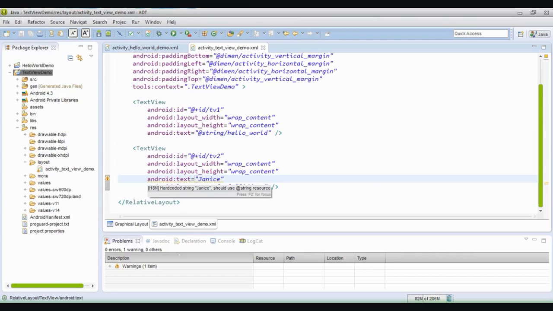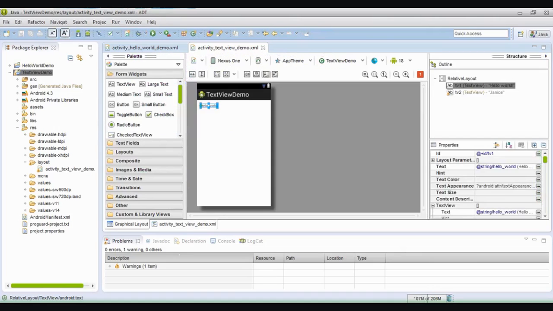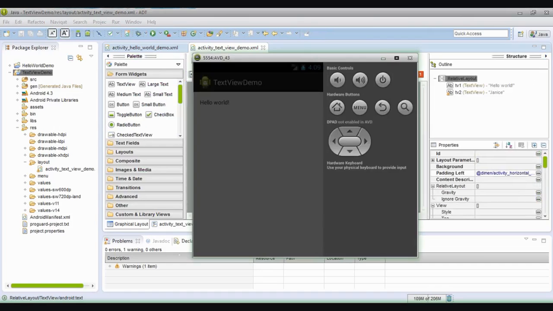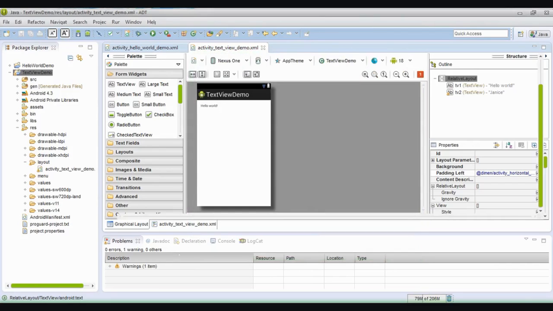Let us understand the concept of string resource through the earlier discussed example. The text in the first text view is written as Android:text equals quote @string/hello_world quote, and on running the application, it shows Hello World! This is due to the use of string resource. It is similar to using a variable, and in runtime, it will print the value of the variable, and it is called a key-value pair.